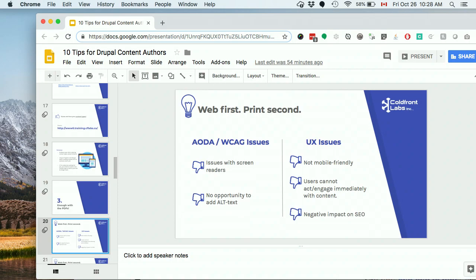web first, print second. As much as this pains me as a paper lover, I'm the only person in my office with highlighters and sticky tabs and paper and pens. Everyone else is super digital. I love paper. But the reality is, moving forward, it's web first, print second. And if your organization is not functioning in this manner, you need to start championing them to do so.